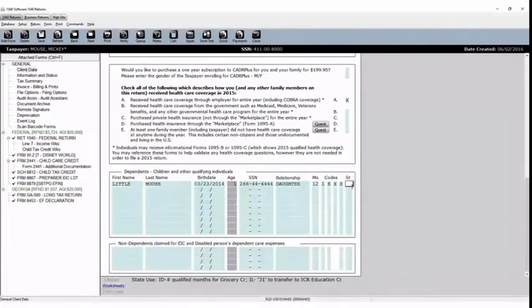The last box here has to do with the grocery credit for the state of Idaho. If they are getting the grocery credit, you would simply put in the number of months the child lived with the taxpayer in those states. You can also access the worksheets from here to be able to complete this information as well.